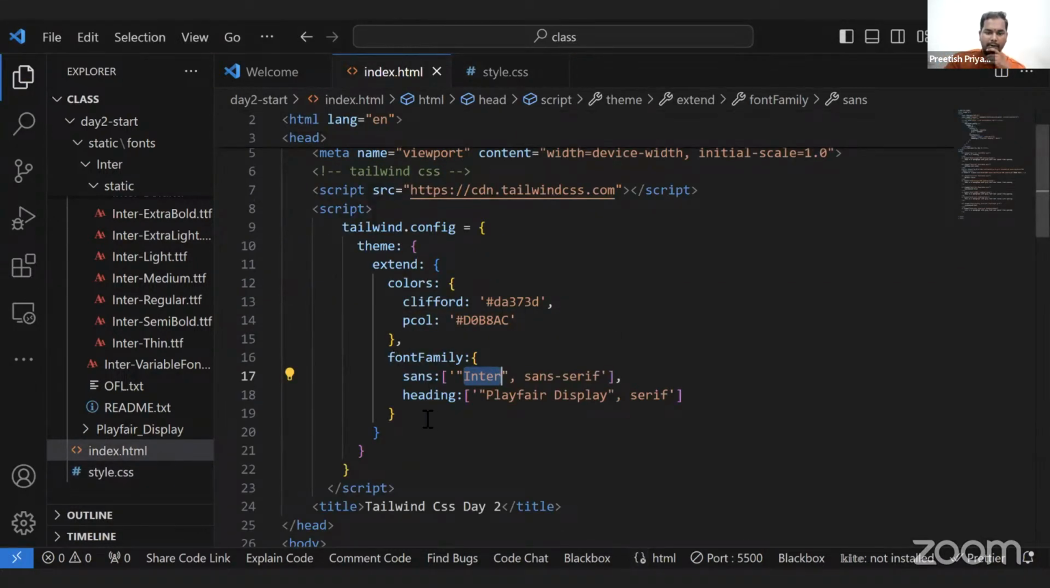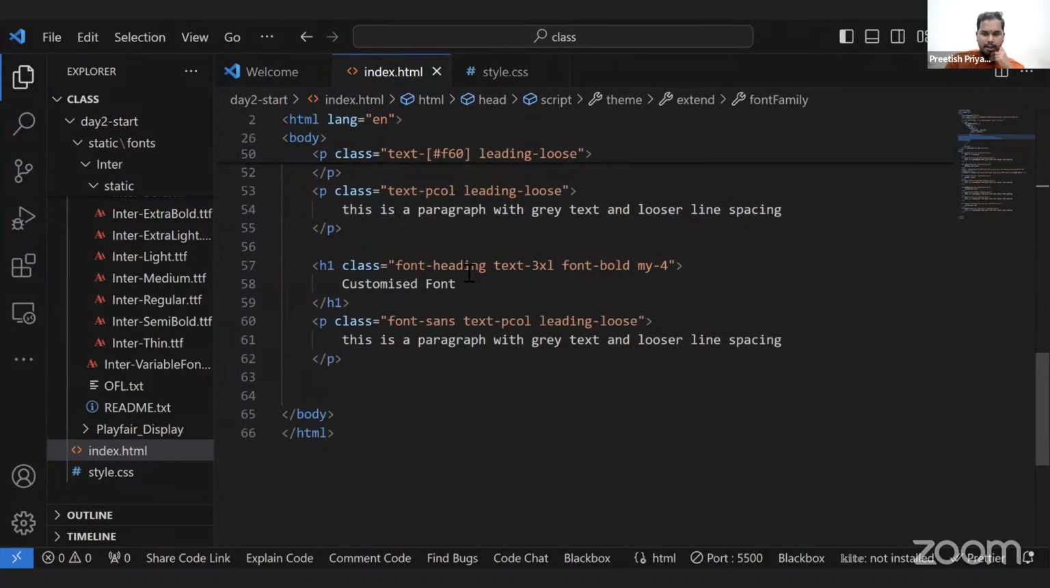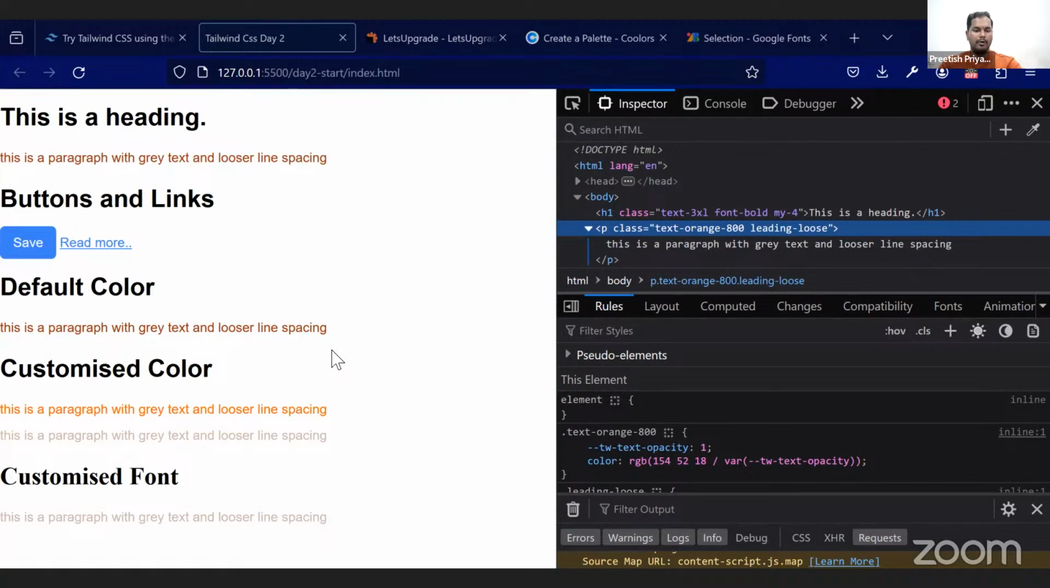In the HTML, we have added this one bit, and here is the implementation part of the font type, heading and sans. Where you want to implement it, just add it as a class, like font-sans, font-heading, and it will implement it for you. Let's go to the website and you can see how the font is applied. Clear? Any doubt about the customized font? Anyone having any questions, you can ask me right here.